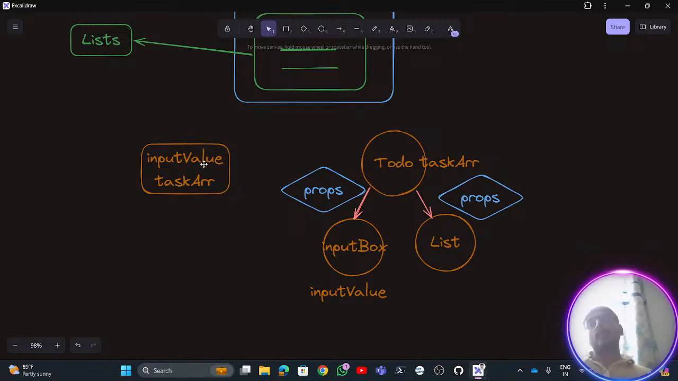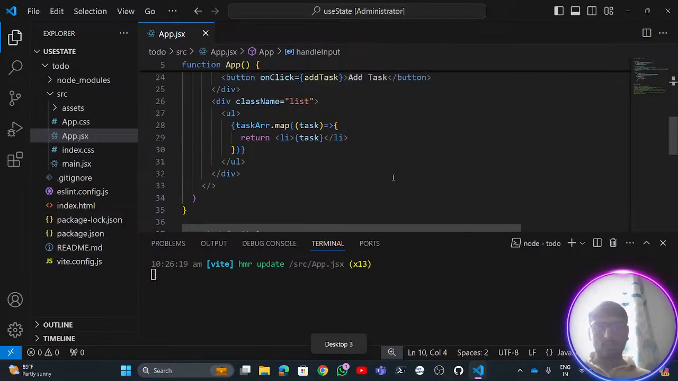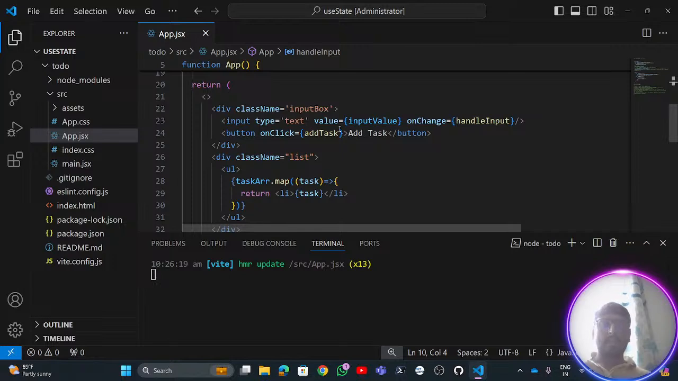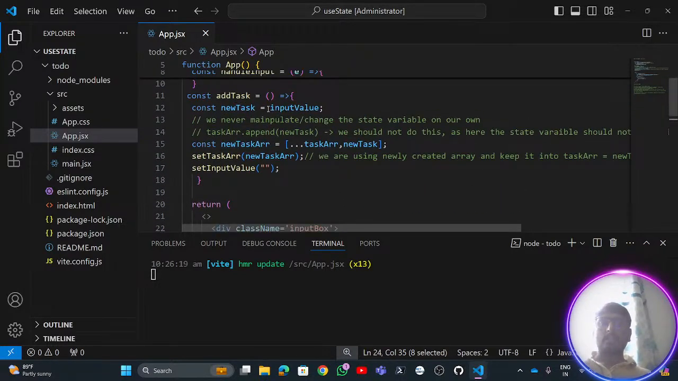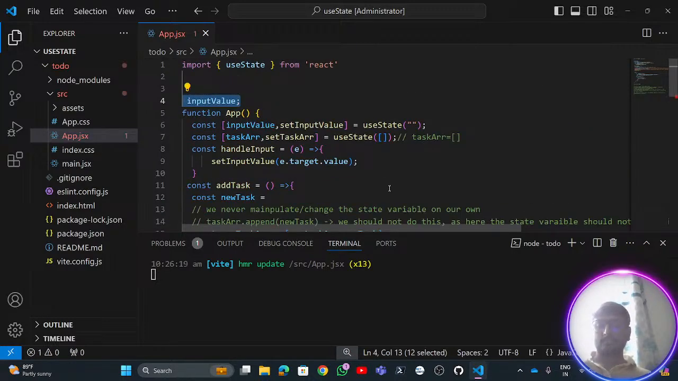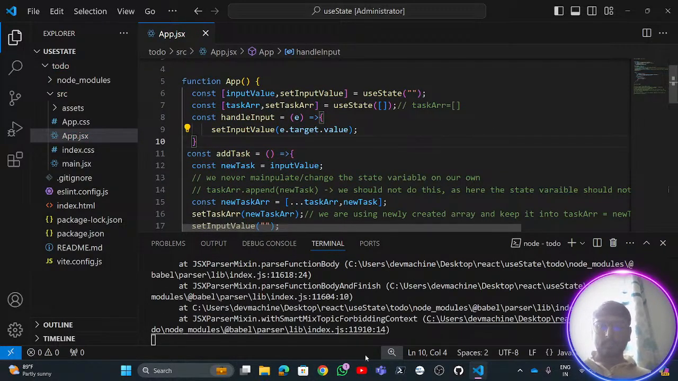So the input value is one such state variable present in the code that is needed by only this one single element. But if you observe, this task array is another state variable that is required by both input box and list. If you want to have a look, go to the code and see: whenever there is an add task button, whenever there is an on click event, we are using this input value to create this new task.